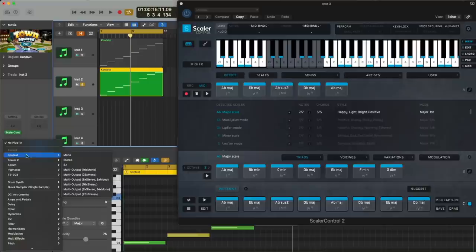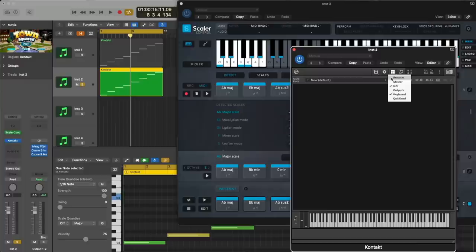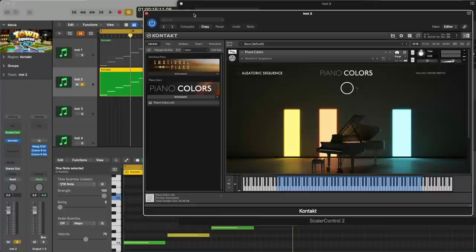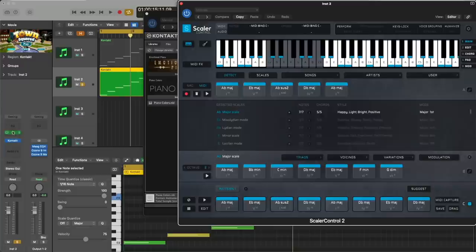Okay, I'm going to pull up Kontakt and I'm going to call up their excellent Piano Colors. It's got some really nice modulations and movements and sequences within. So I think it'll suit being a very nice and easy way to introduce a more fun element. That should be it, really. Scaler is controlling the Piano Colors. There's the chords from Scaler.